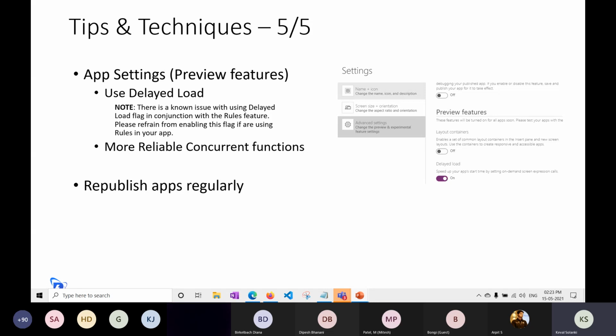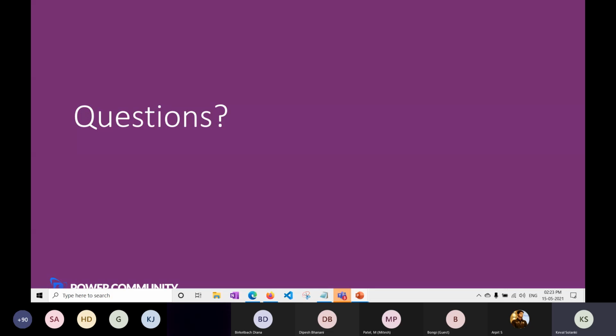Last but not least, republish your apps regularly. This is important because Microsoft is continuously pushing updates to your Dataverse environment and your Power Apps environment. Republishing your app will give you the enhancements of all those features and also increase your stability with respect to different functionalities. All right, with that, I think we still have 7, 8 minutes. We can now take the questions.